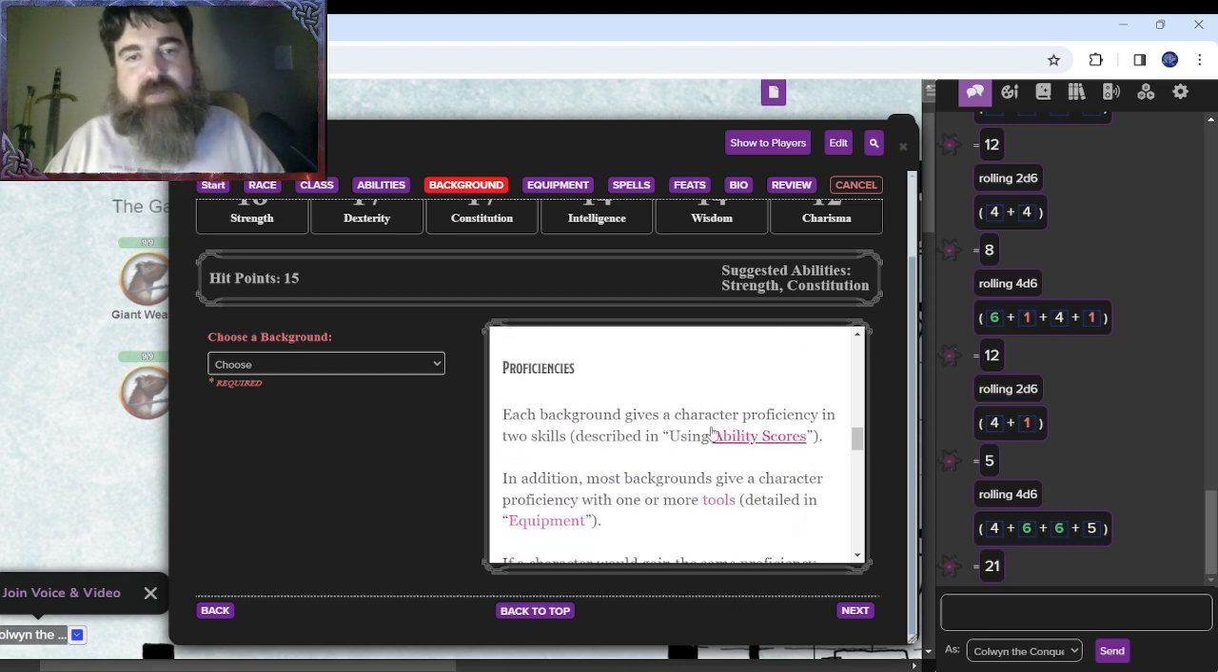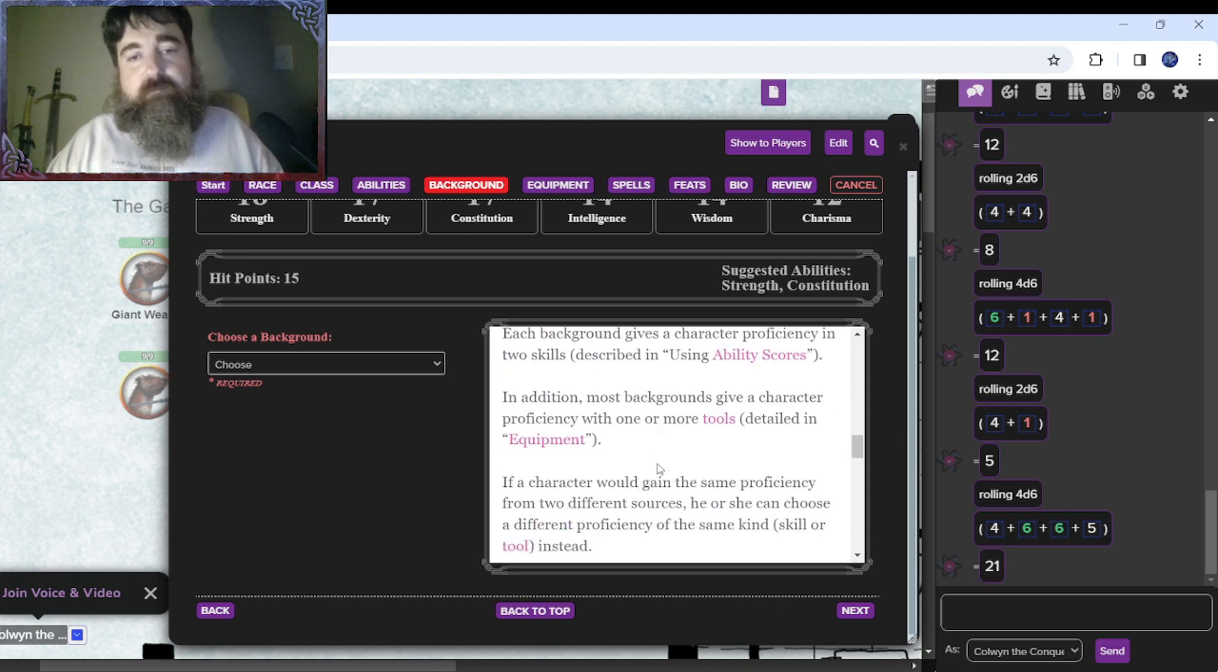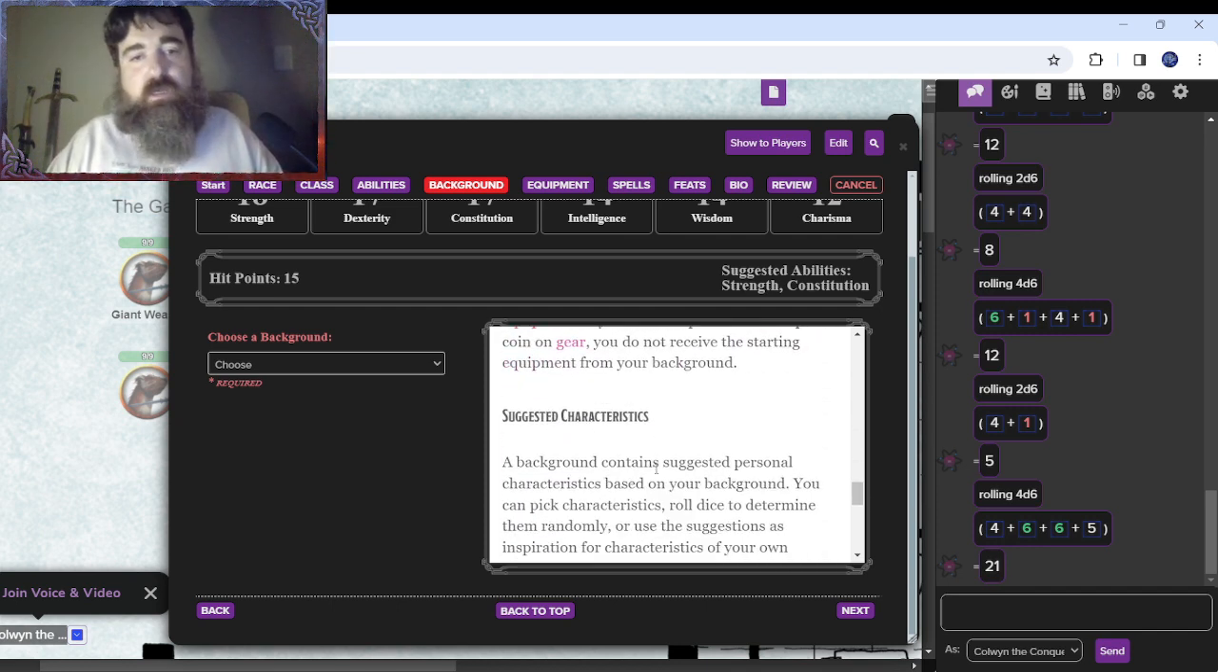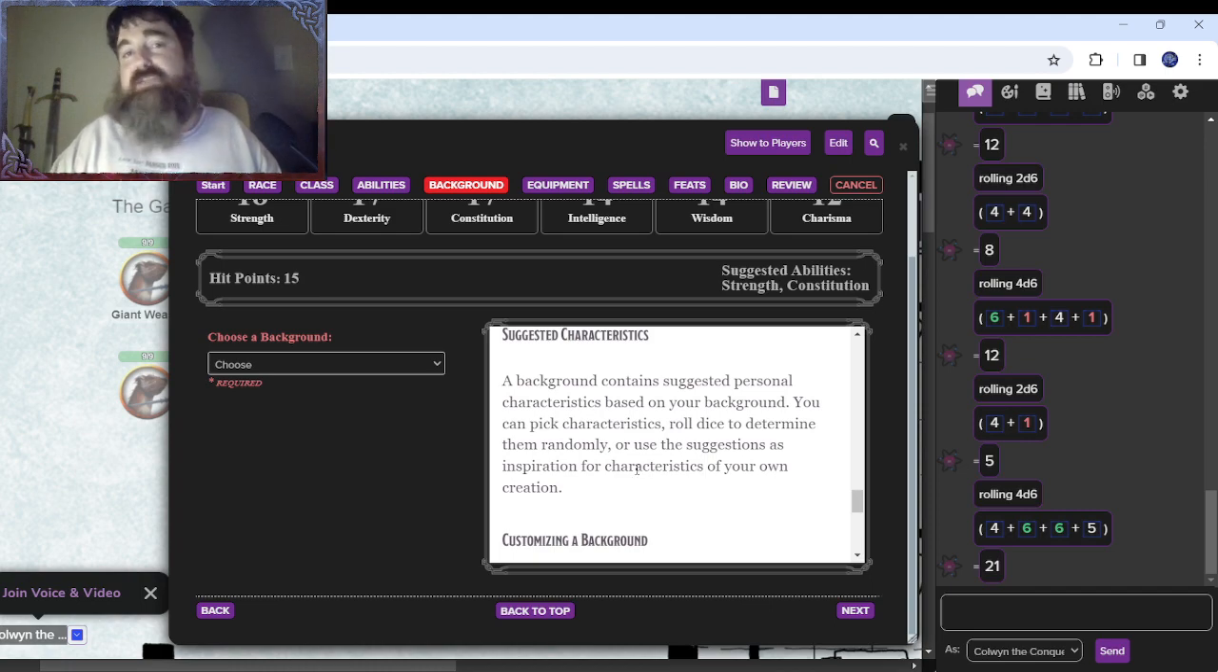So each background gives a character proficiency in 2 skills. In addition, most backgrounds give a character proficiency with 1 or more tools detailed in the equipment. Some give you languages, and then they also give you suggested characteristics of your character.